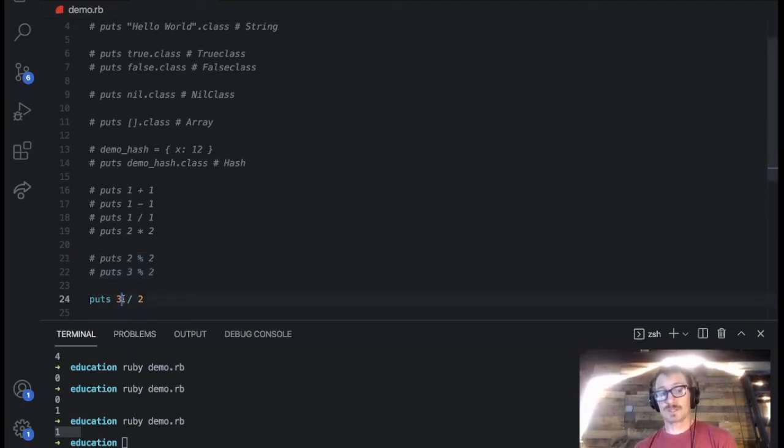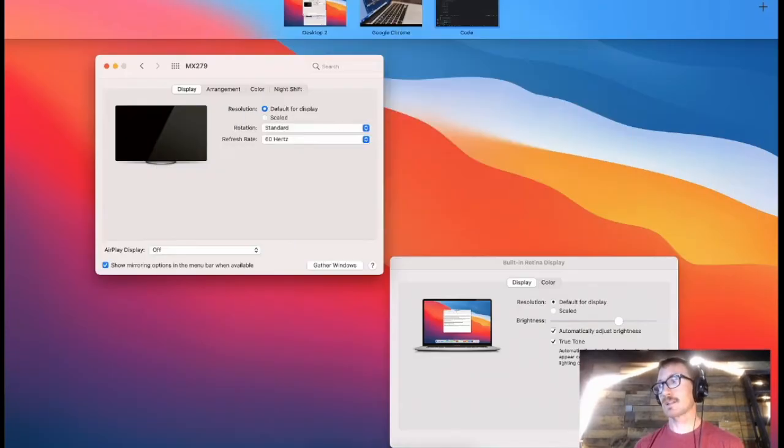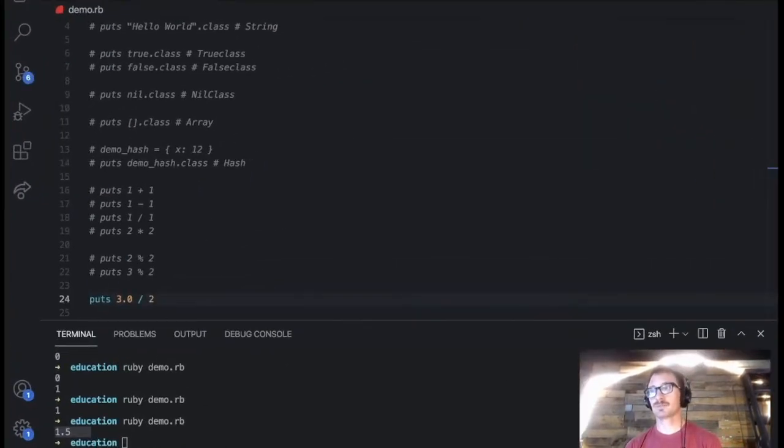That might be what you want to do, it might not. If you do want the decimal, I have to make one of these a float. So now if I do 3.0 divided by 2, it's going to be a float divided by an integer, and then Ruby will say, okay, I'll give you a float back for that one. So there's a little gotcha with numbers. Just a quick demonstration of why data types matter and why they might cause an error down the road.